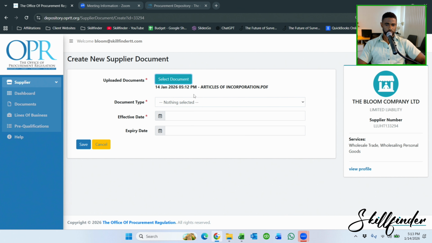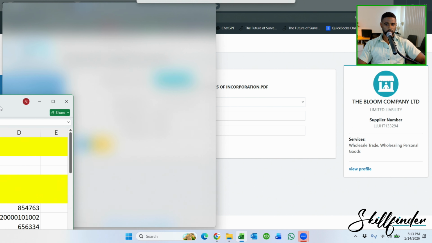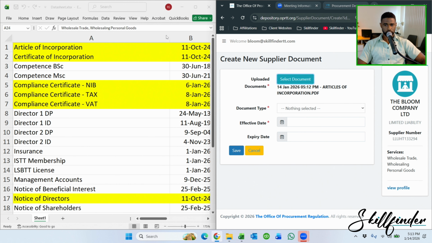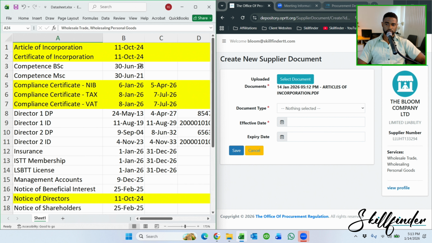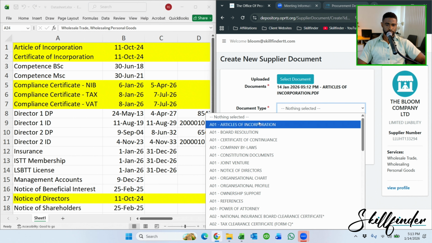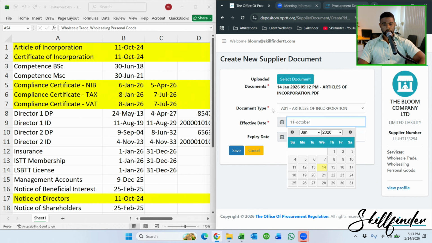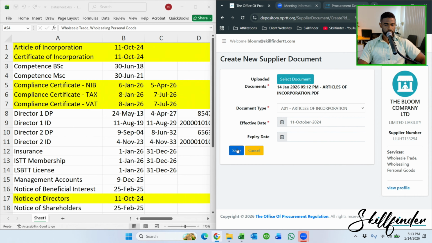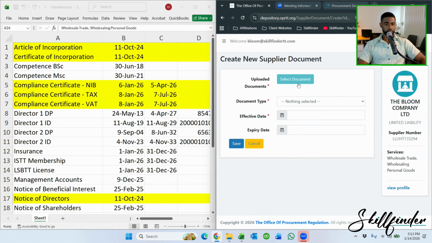Save changes. You remember that Excel sheet with all those strange numbers? This is where that comes in handy. Those strange numbers I had to decide were effective and expiry dates. So now we have to select articles of incorporation here, and the effective date for this one is the 11th of October 2024. Click select and save. And we need to do that for each of these documents.